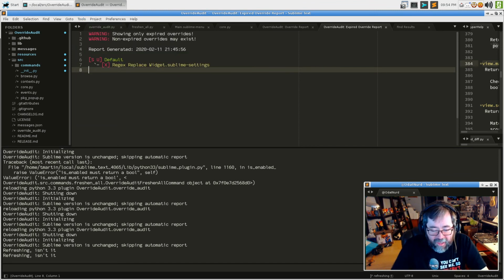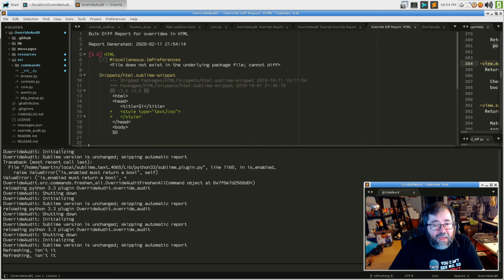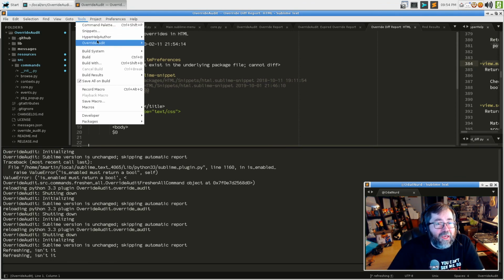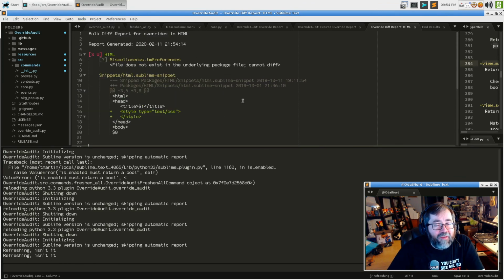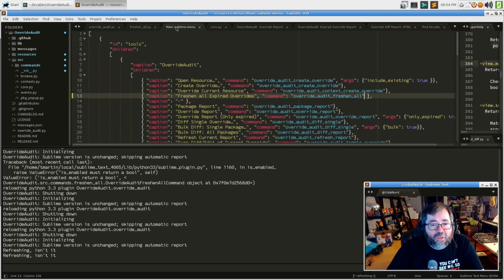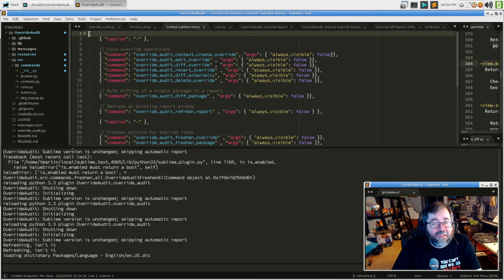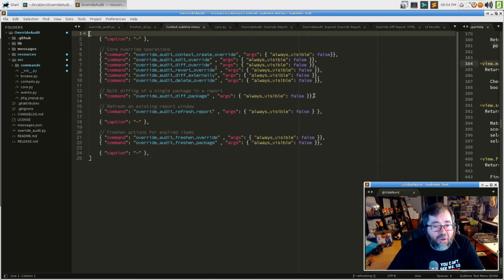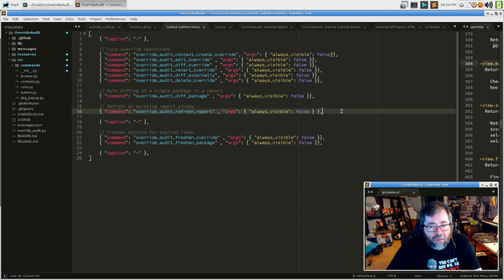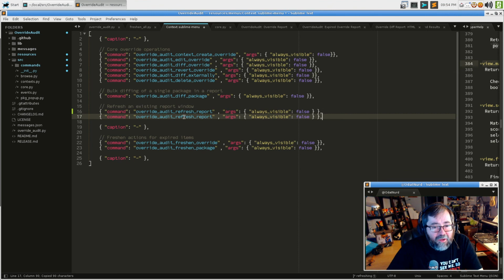And if I did bulk diff of a single package, and the single package was like HTML, then if I went to tools and did that, it's not available there. So that is working. So let's close that and say context.sublime menu like so. And here, I guess we'd put it down in here.